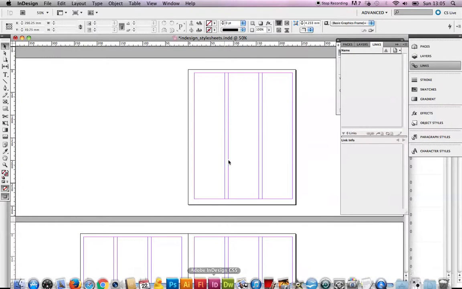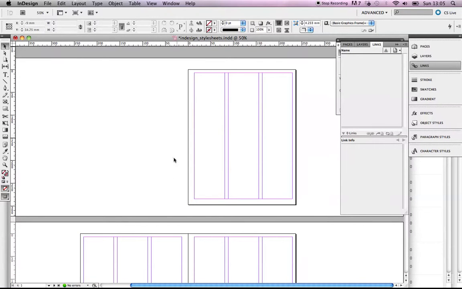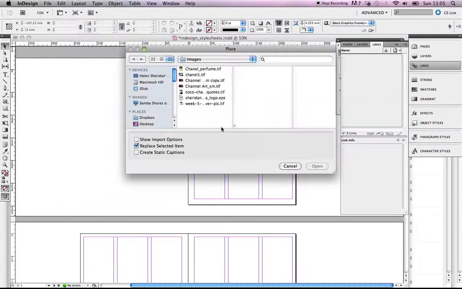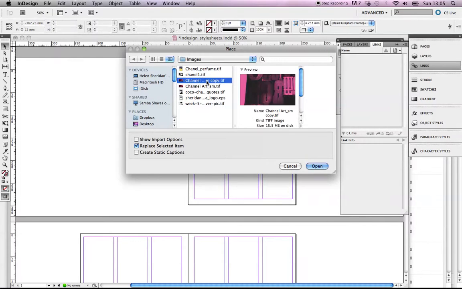So in InDesign, first thing I'm going to do is import that image from Photoshop because that's going to be my background image for my document here. So if I go File, Place, and where is it?